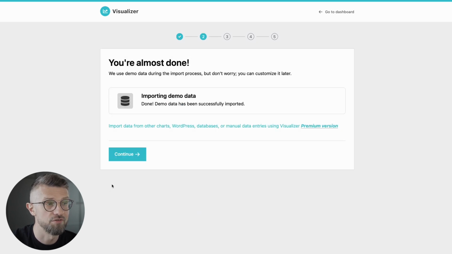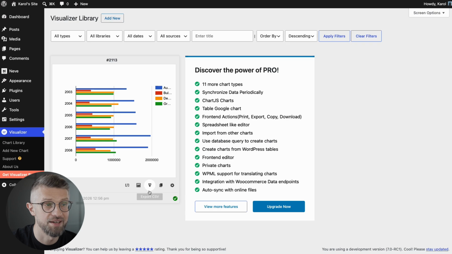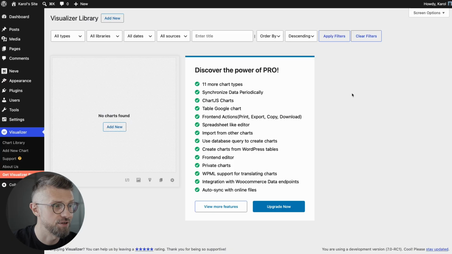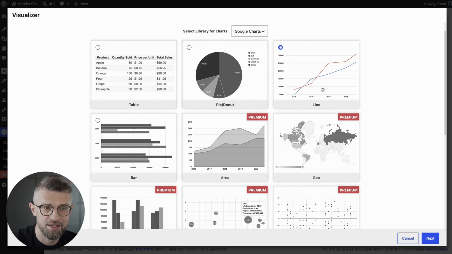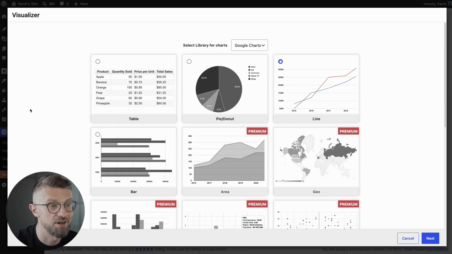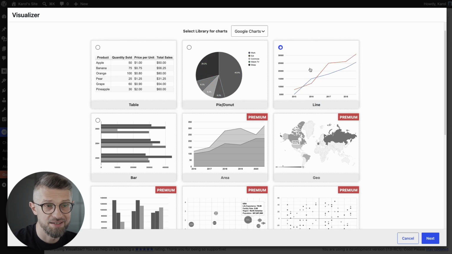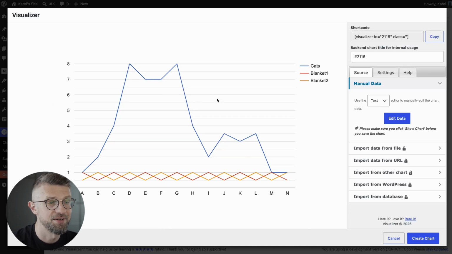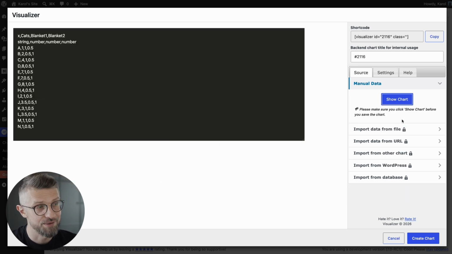Just as a demo, Visualizer is gonna show you an example chart, but what I'm gonna do is actually show you how to create one by hand. So go to Visualizer, and in here just click on add new, and again you get to pick from a number of chart types. Some of them are only available in the pro version, but the main ones are available for free. What I'm gonna pick is line chart, and in here you're gonna see some example data, but we can edit this data, of course, to add our own. So let's just click on edit data, and what you're gonna see is basically a simplified CSV format.